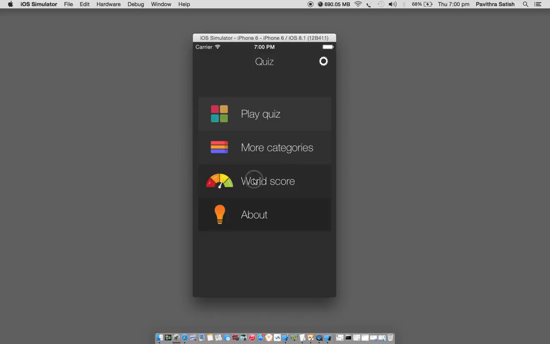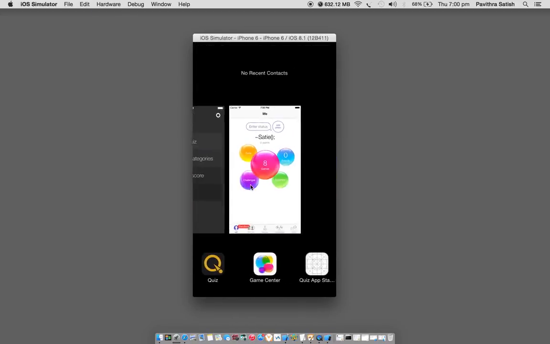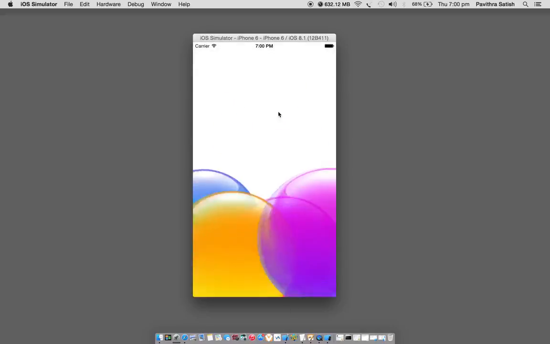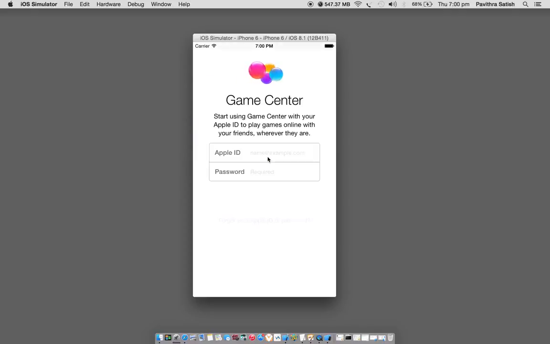So this is the world score, Game Center. Right now I have not logged into Game Center. Let me log in. You need to use a sandbox account to log in to your Game Center when you are testing the app, when it's not on the App Store. The same credentials can be used to test in-app purchase.